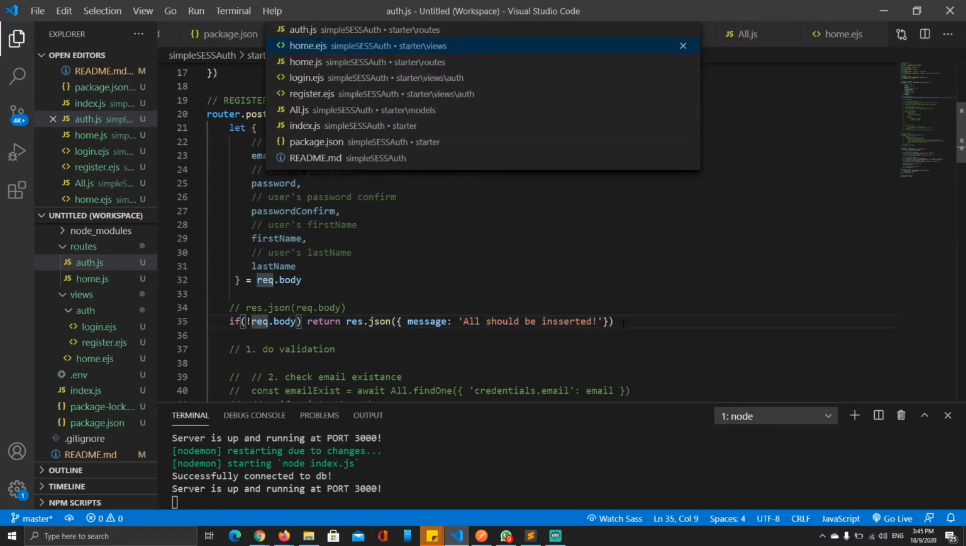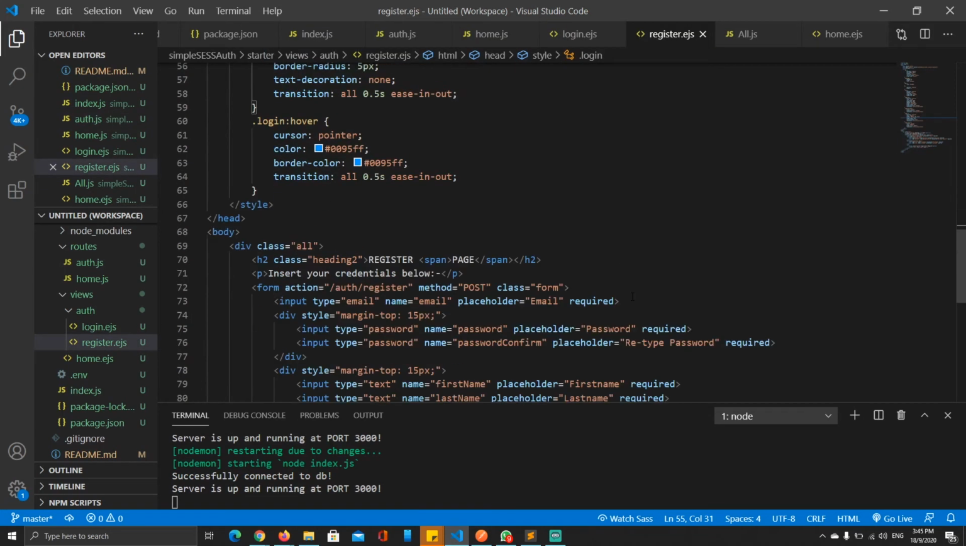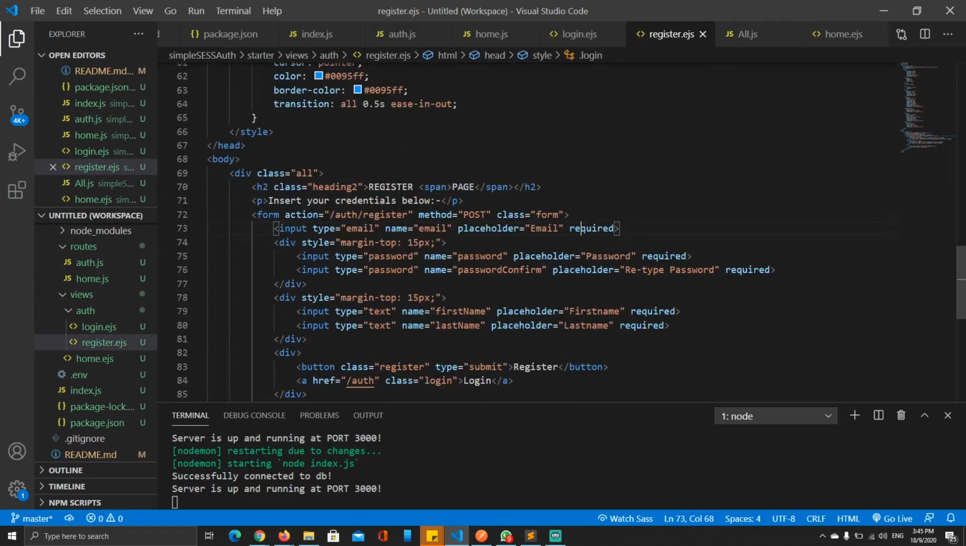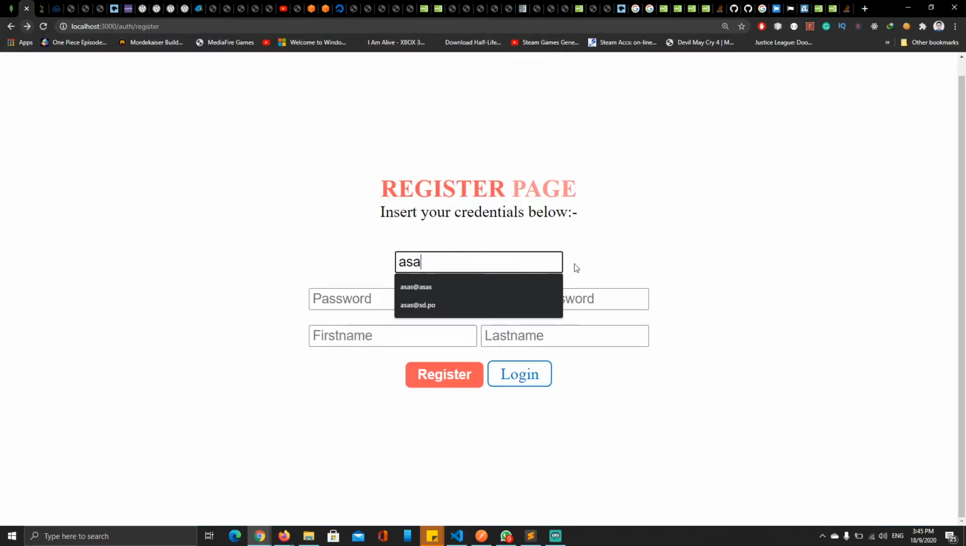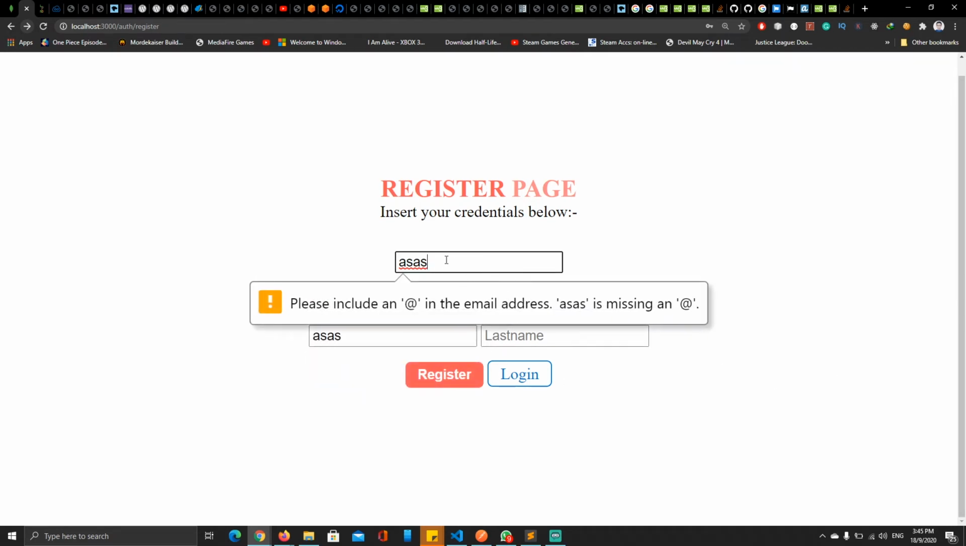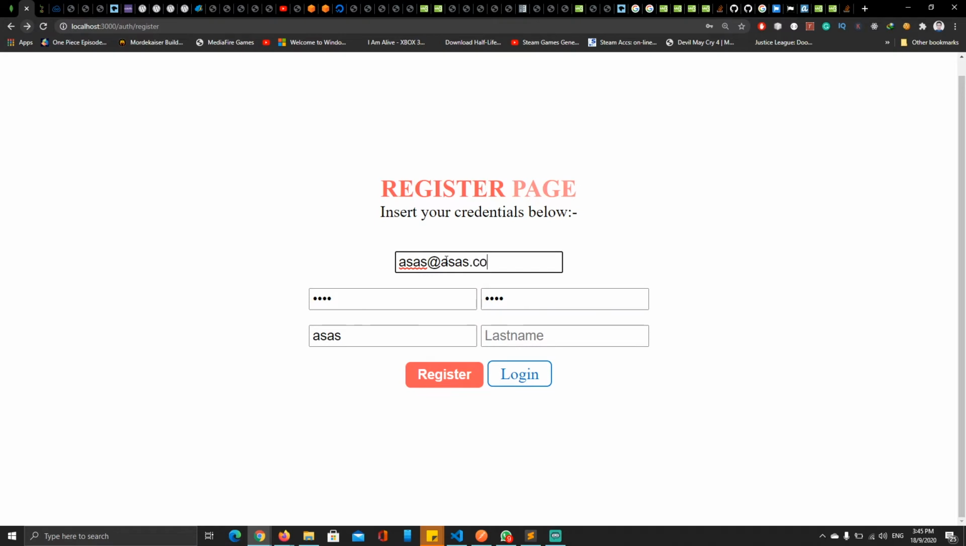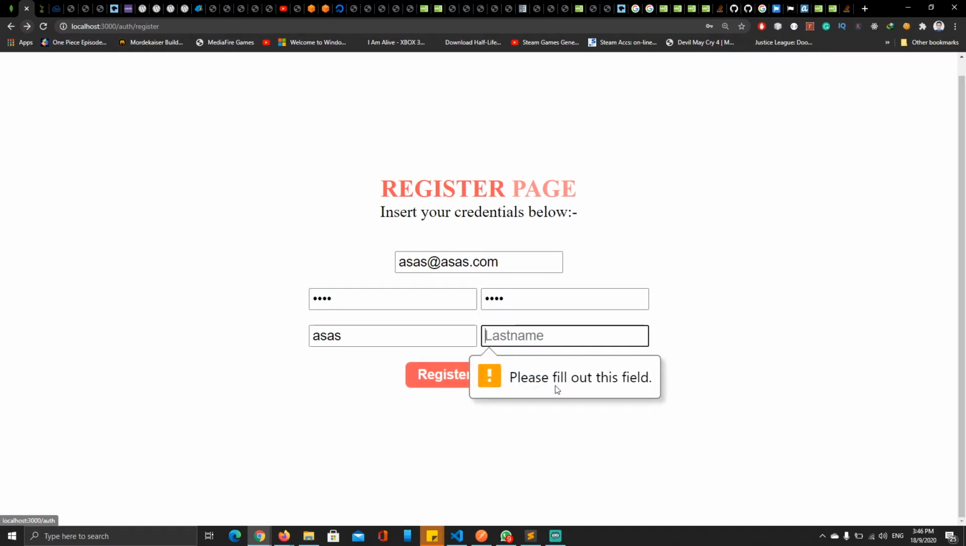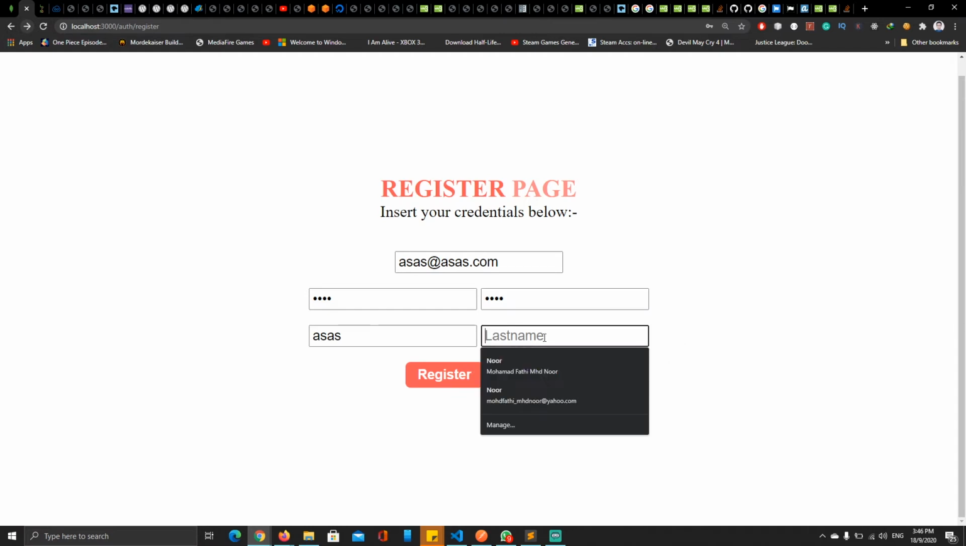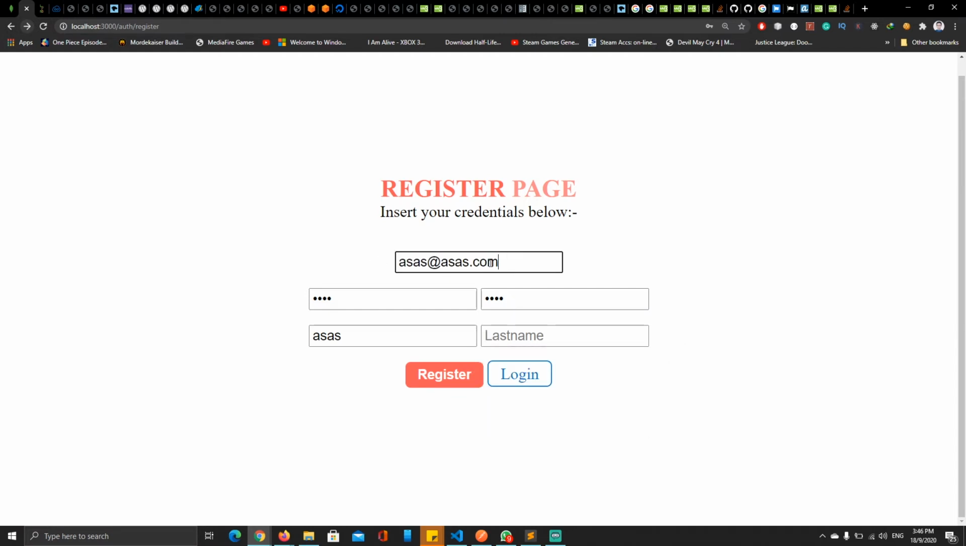But we know for sure that our request body is always gonna have data in it. Why? Because in our register.ejs, we did put required on all our inputs. So if somehow someone did not put all the required data inside of it, it's gonna do a basic validation for us. This is just for the front end: please fill out this field, something like that. But what if this one should be an email, right?